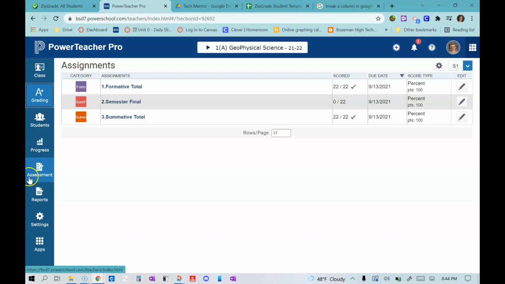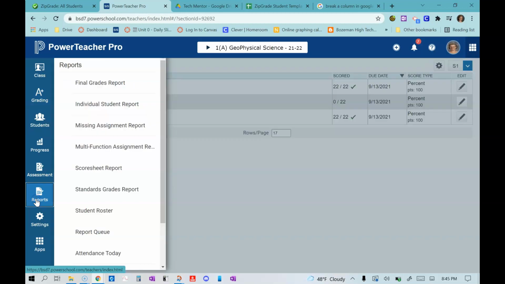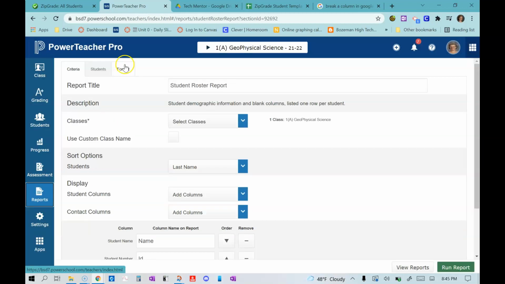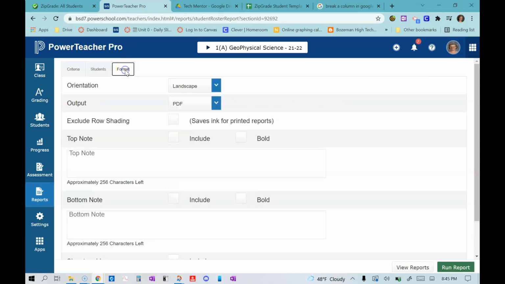This allows me to go into Reports and create a student roster. In this function, if you have not done this before, you might have this set up to be a PDF, but I want it to come out as an Excel document. And if your computer doesn't have Excel, we'll figure out a way to use it, but we want to be able to copy all of the names. So this is one way to do it.